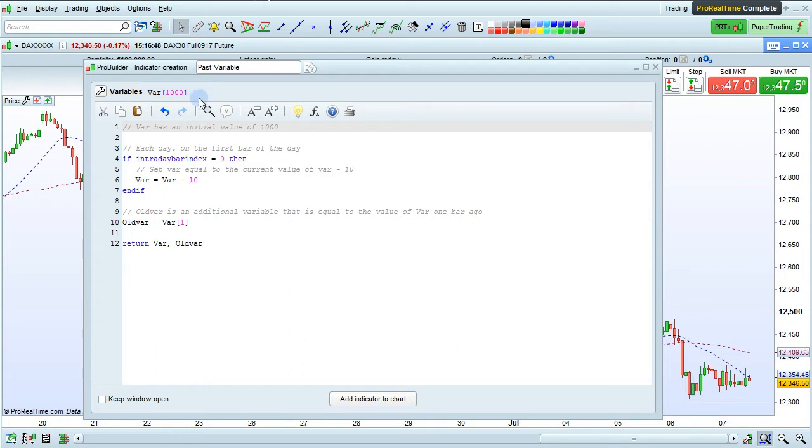We know that var has an initial value of 1000, so that's going to be at the very first candlestick loaded on the chart. The value of var is going to be 1000. Then each day on the first bar of the day, we have decreased the value of var by 10. So just each new day on the very first bar, var goes down by 10.